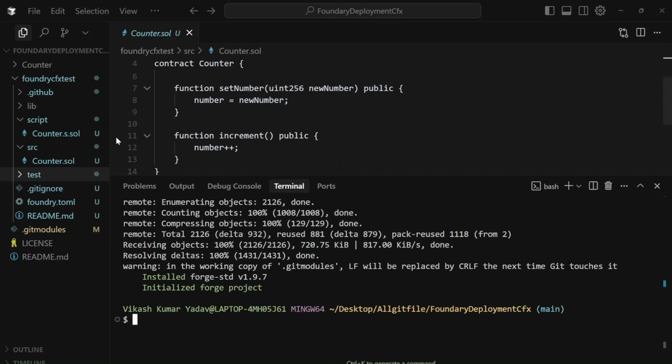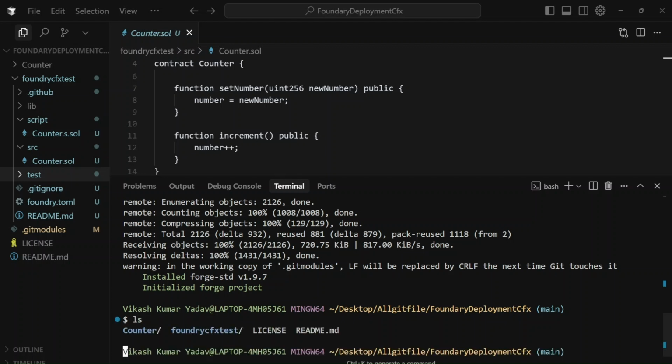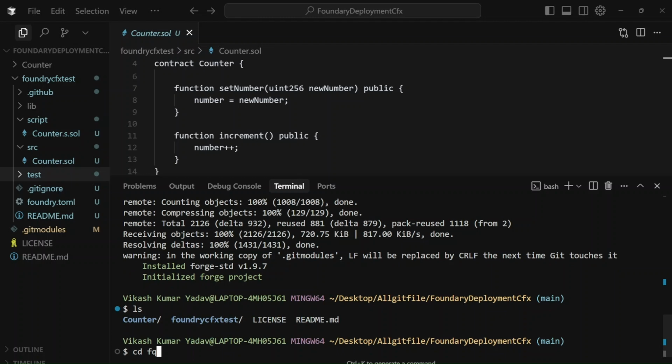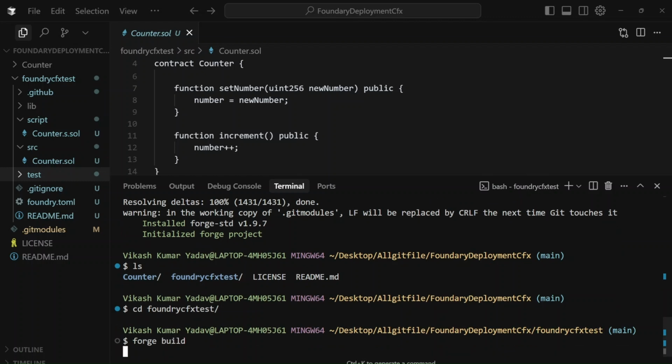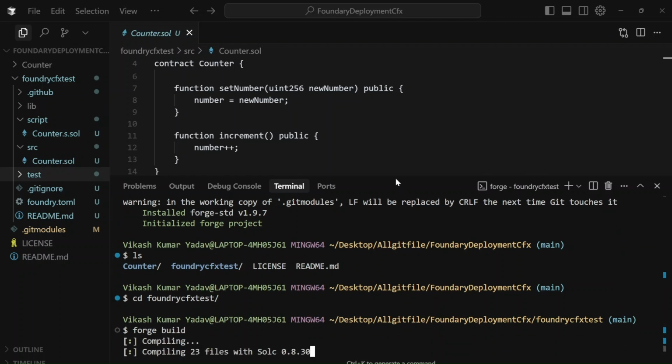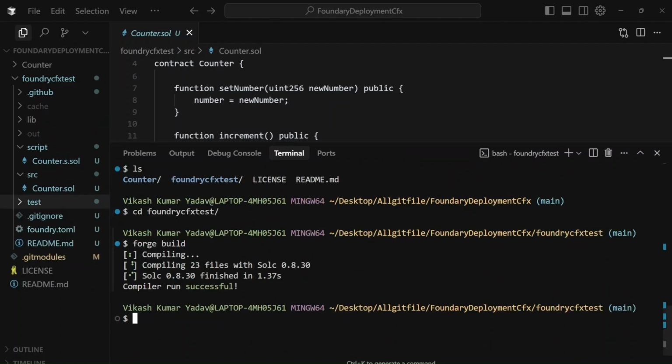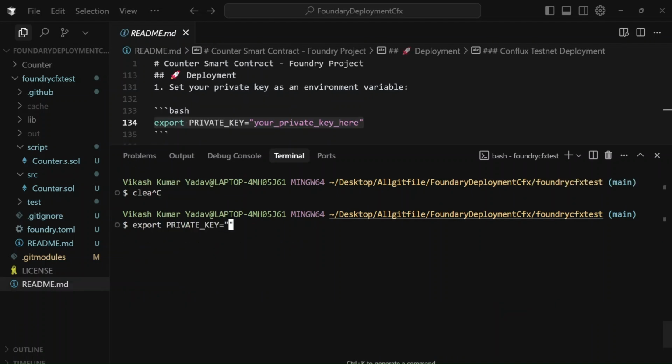Before deploying, we need to compile the smart contract to ensure there are no errors in the code. Compilation is a straightforward process in Foundry. By navigating to the project folder and running the appropriate command, forge build, Foundry compiles the smart contract into bytecode that can be deployed on the blockchain. If the compilation is successful, you'll see a confirmation message, and Foundry will skip this step in future deployments if no changes are made to the code. In my case, the compilation completed without issues, so we're ready to move forward.